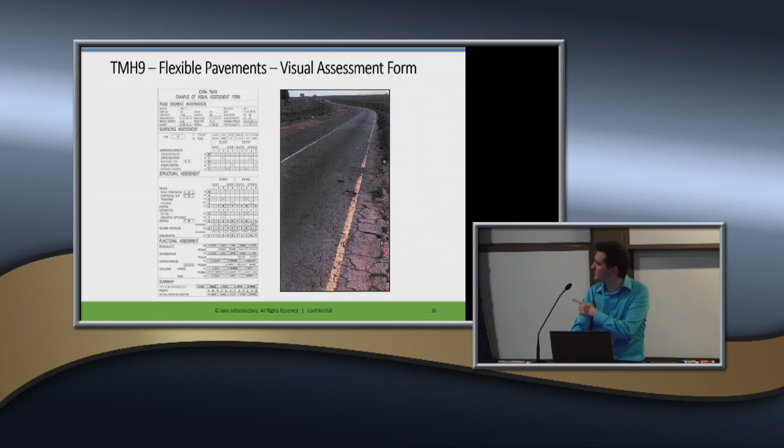This is a typical example of a visual assessment form. It was all done on paper. There are digital solutions, but then you'll come back to manipulating Excel sheets. It will take a lot of time to generate your output reports.